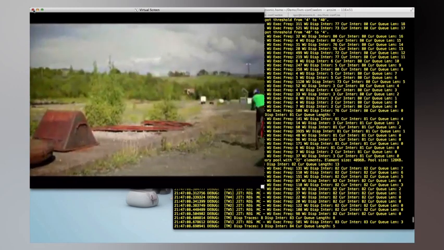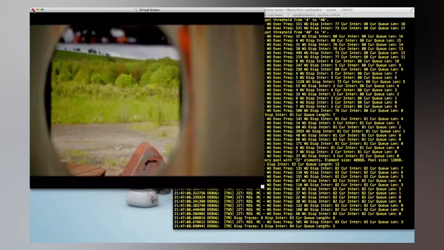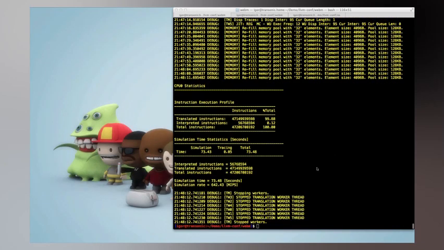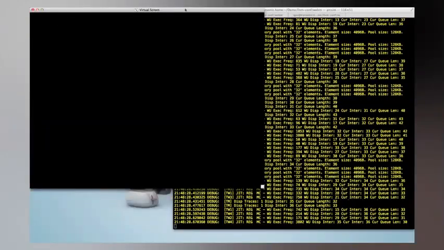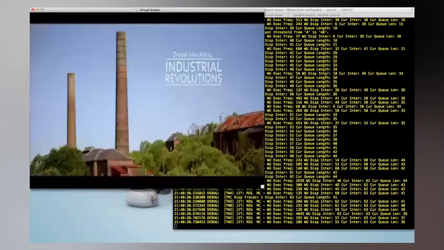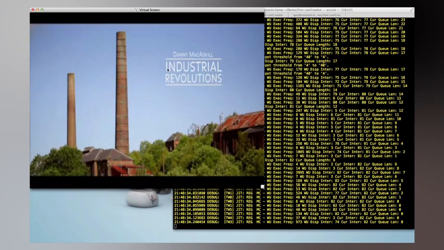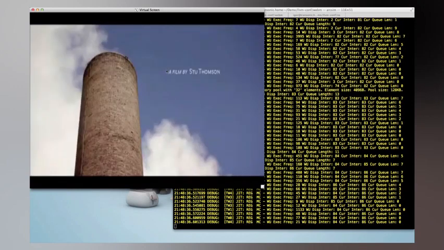Okay, so let's see what simulation rate we'll achieve from this. So here you'll see we achieve something like 642 MIPS. So that's pretty good. So let's start it up again to show you this fast startup time. Okay, so you'll see this is almost instant, and it plays in real time.